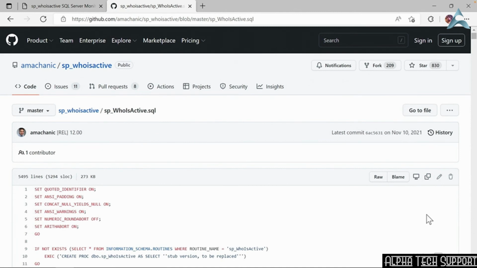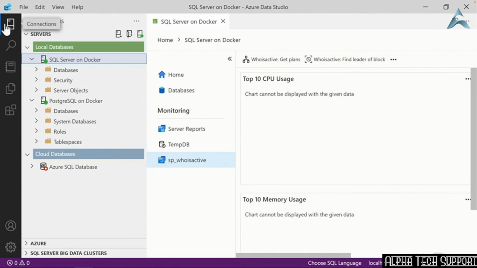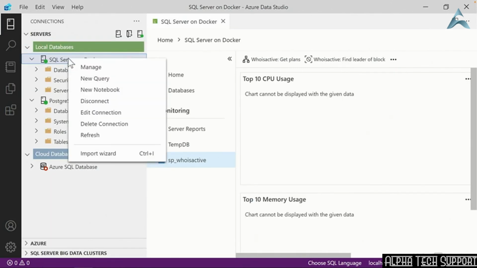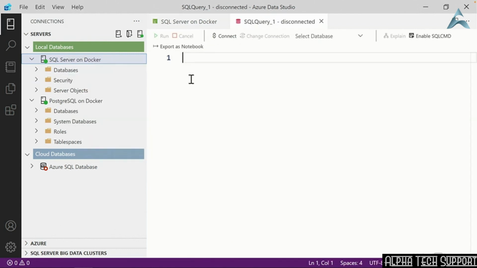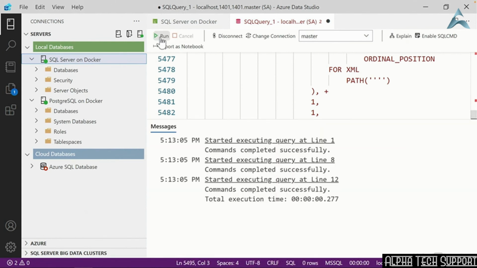Once you have it copied, go ahead and close your web browser and go back into Azure Data Studio. Then I'll open up the server sidebar once again, right-click on the SQL Server instance and choose New Query. Then I'll paste in the contents of that file. You can see it pastes in 5,495 lines. Press the Run button, and it'll add all of the stored procedures that it needs onto your system. When that's done, we can close that tab.